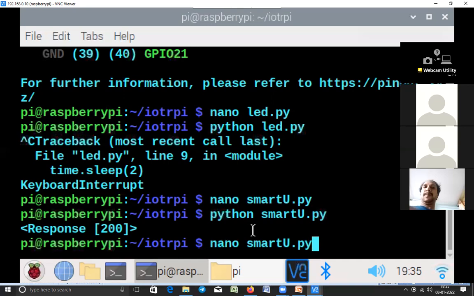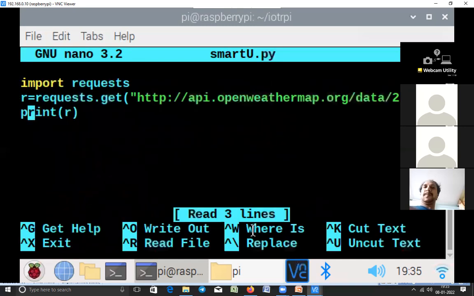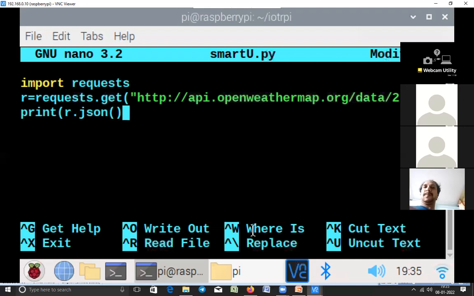So this R is a response object, and from this we have to get the data. To get this data, print R dot json. This method will convert the data directly into a Python dictionary. R is the response object, and it contains some methods. To convert the response into text, or into a dictionary, we can do that, so I'll be using the method json.